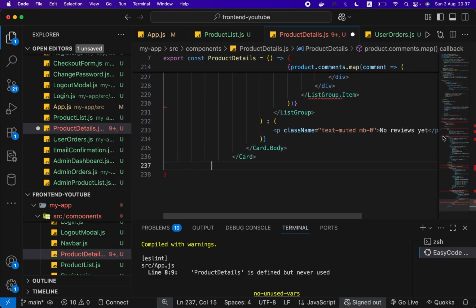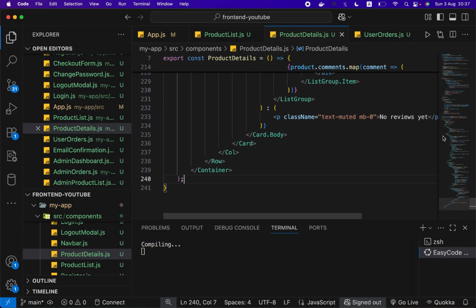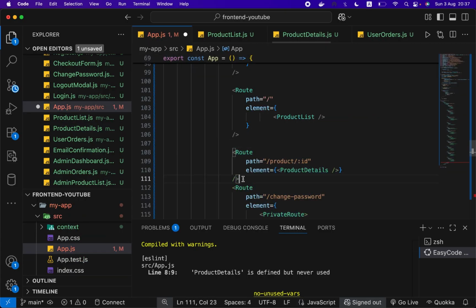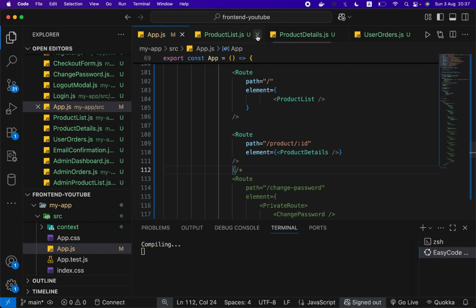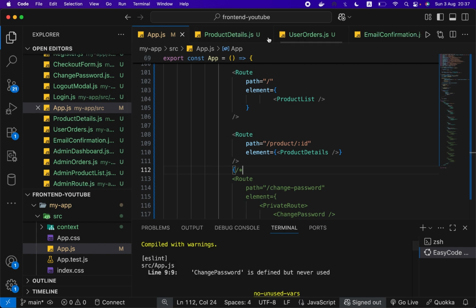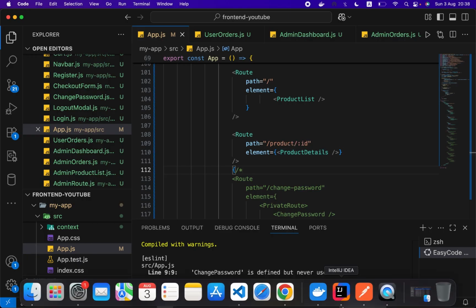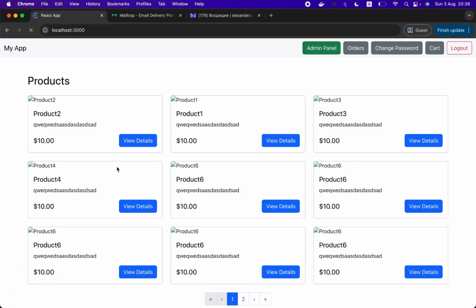We can close everything now, save everything, and go to a browser in order to see how it looks. But before, of course, we need to make sure that it's not commented. We will move this here, save it, and we can close it and go to the browser, try to refresh the page and go to view details.